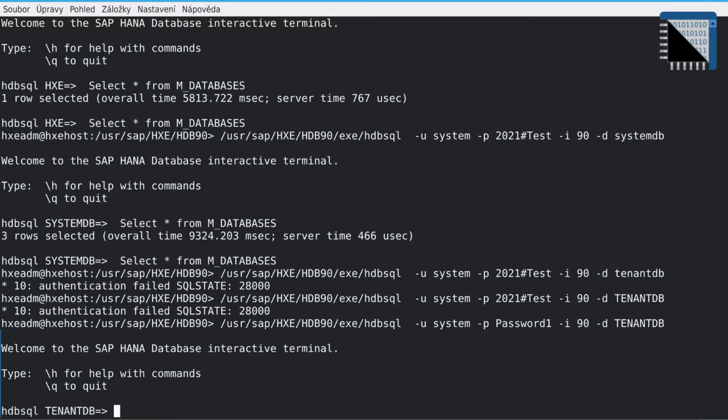We can connect to tenantdb. We must use the proper user. Here the user is system and password is password1. The password is not the same for every database, it could be another. This is a little difference from MySQL, because in MySQL one user has only one password which will be used all the time. Here you could have another password for the same user which is connected to another database.